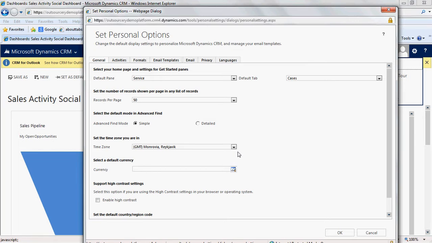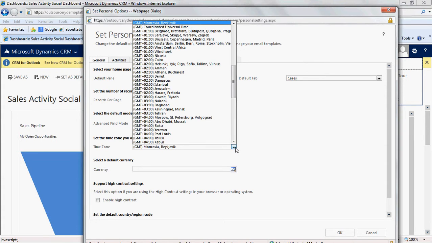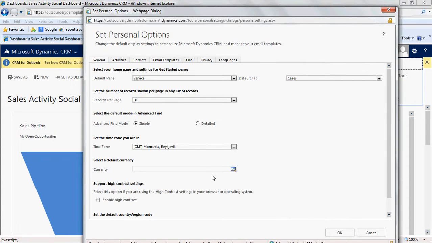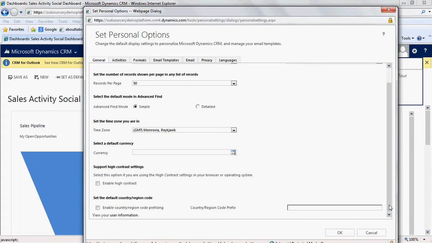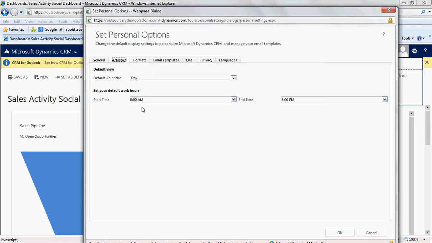You've also got your time zone here. Mine is set to this one at the moment. I can change that to whatever time zone I want, and I can also select my default currency. Bearing in mind, this is personal, so any options that you choose here are for yourself. It doesn't affect anyone else in your organization. It's only for users.